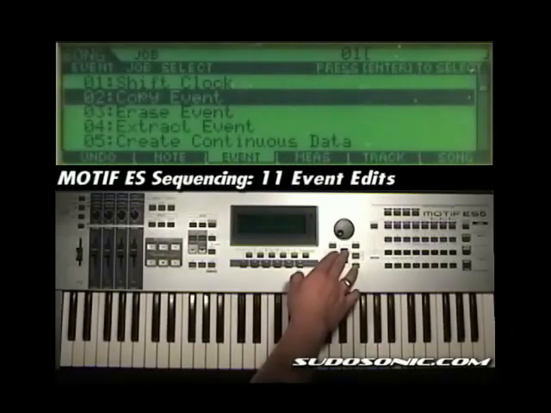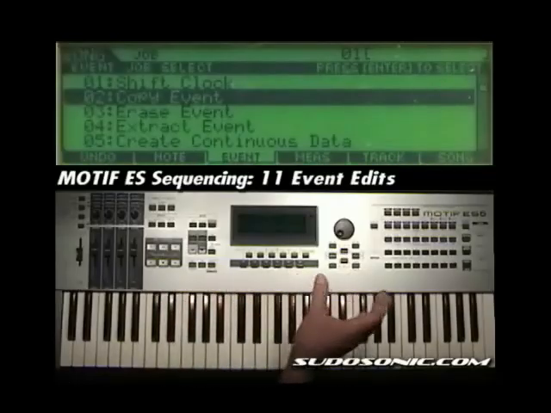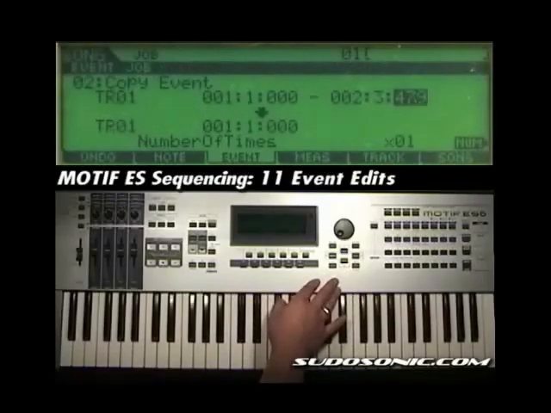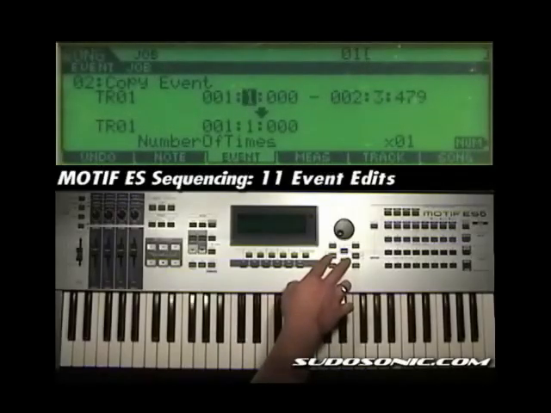So what I'm going to do is select the copy event, because I do want to copy an event, and I'm going to paste it into another section of the song. So we're going to press enter to do this, and then the first row here is track 1. It represents where we're going to copy this note information from.